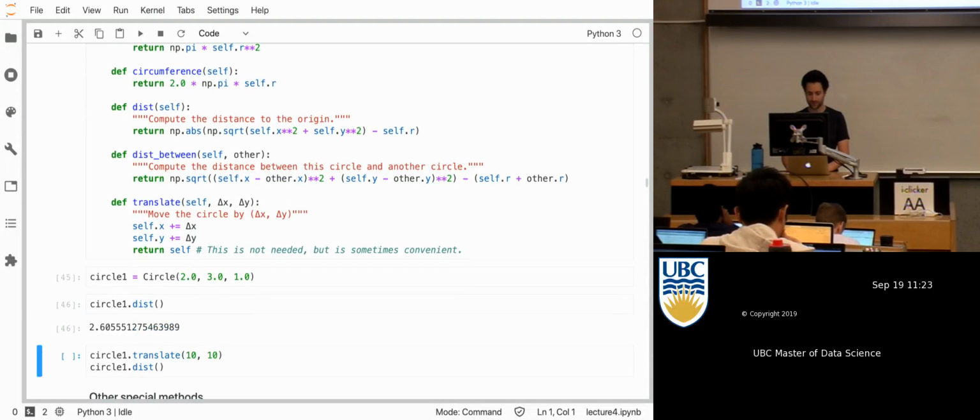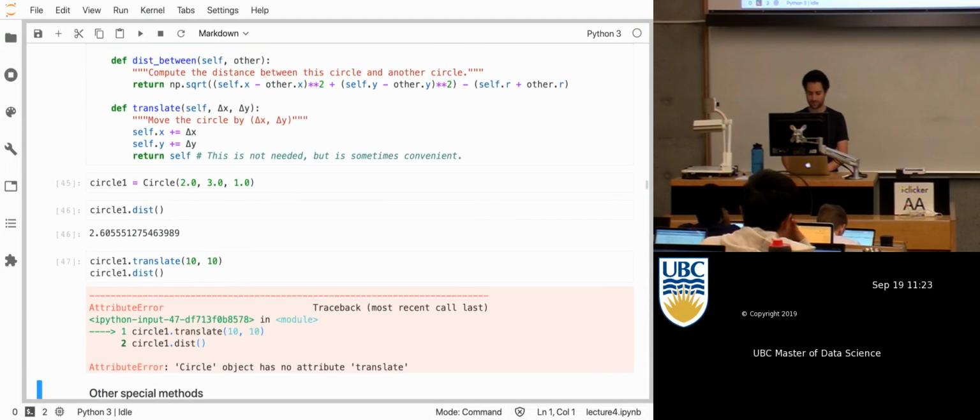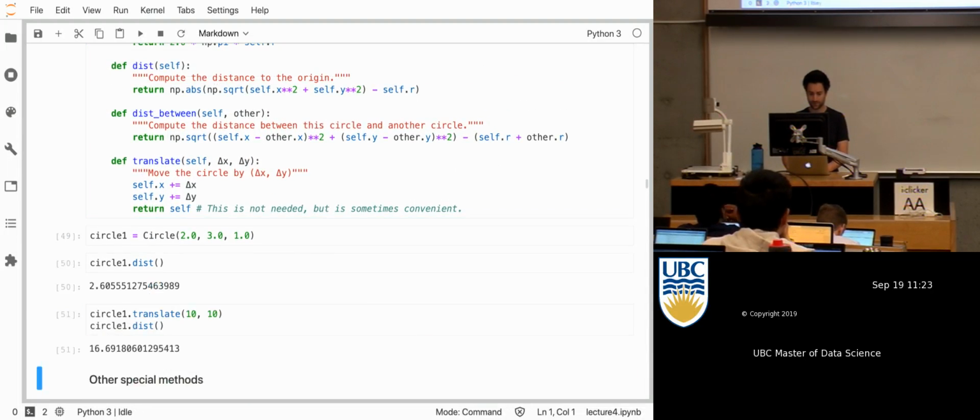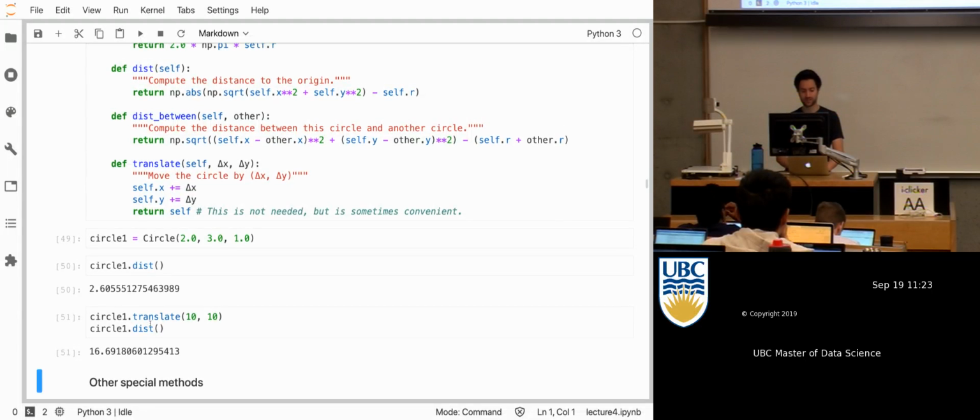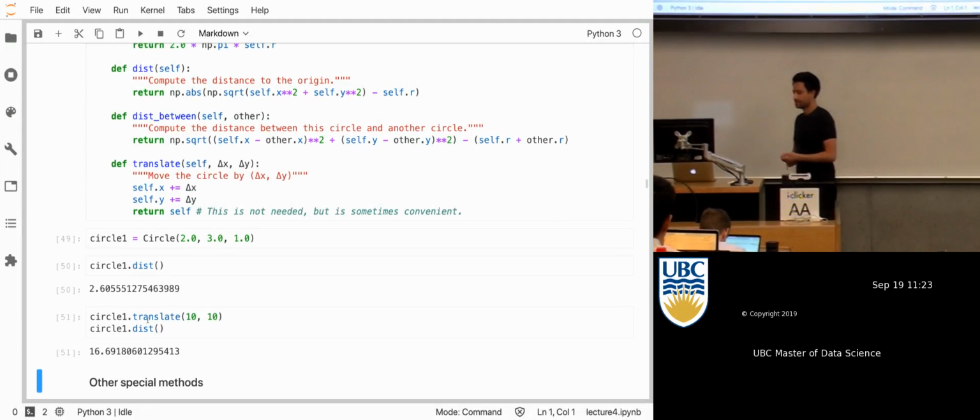Okay. So here's the circle, distance from the origin. Need to run this. And now I move the circle, and now it has a bigger distance from the origin because I moved it farther away.